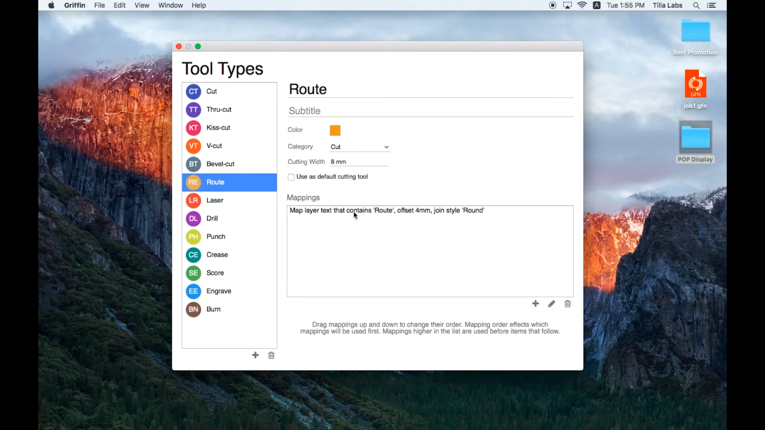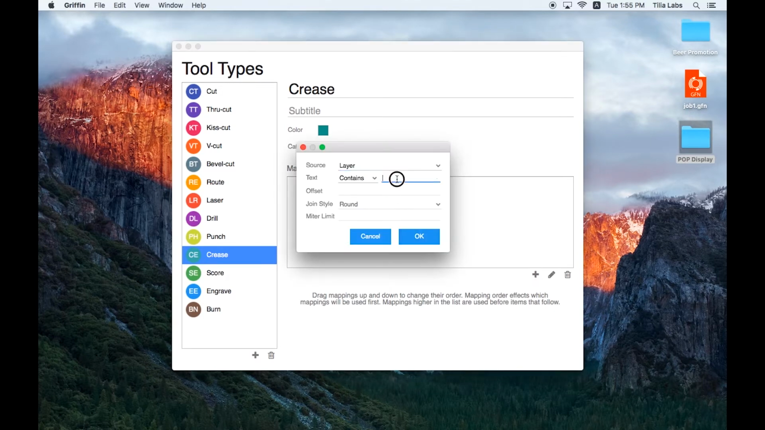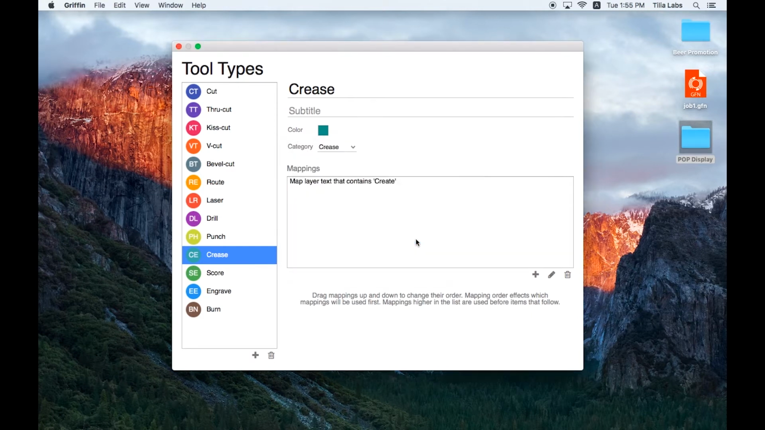Okay, that's good. Now I have a mapping for my route tooltype, and I'm going to do the same for crease. So let's create a mapping here, and I'll say the text, if it contains the word crease, then map to this tooltype. Go OK on that. There we go. Now I have a mapping for crease, and my tooltypes are ready.